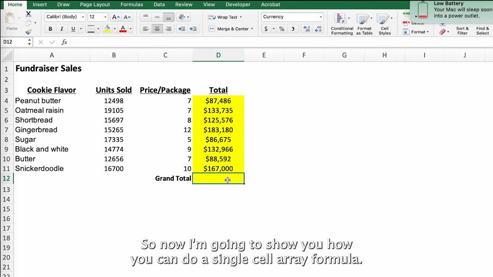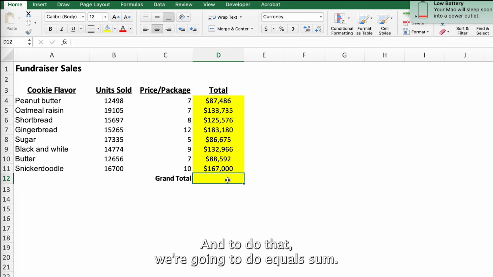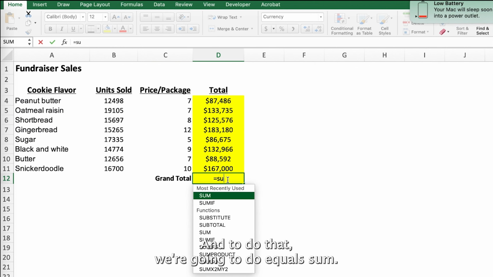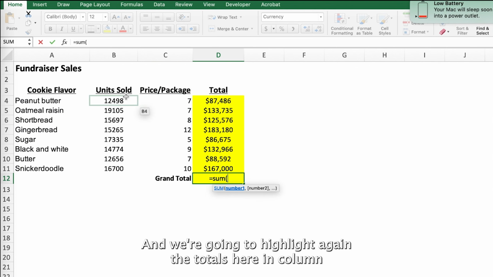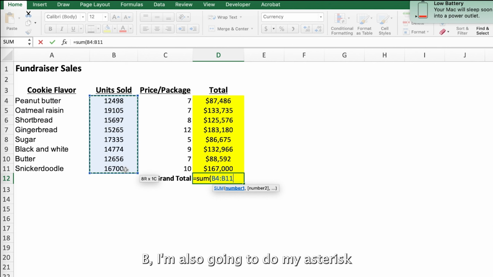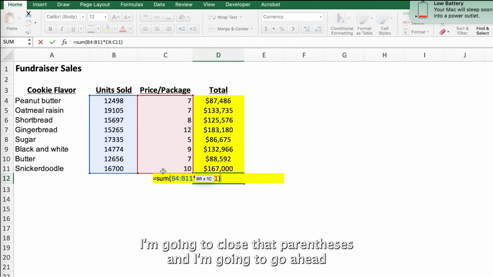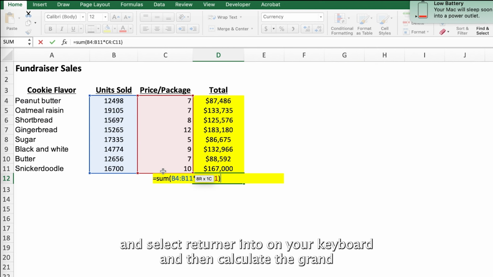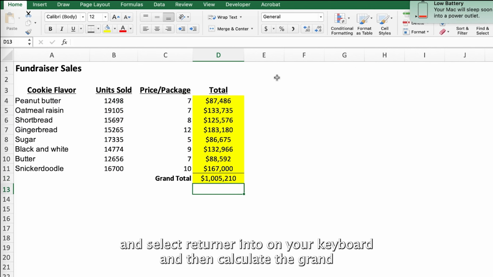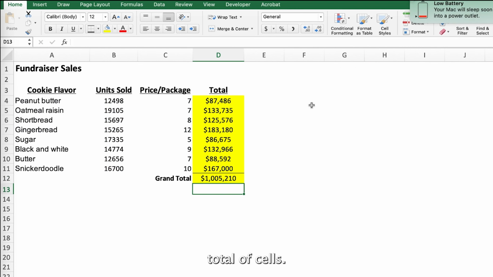So now I'm going to show you how you can do a single cell array formula. And to do that, we're going to do equals sum, and we're going to highlight again the totals here in column B. I'm still going to do my asterisk, and then I'm going to highlight my quantities in column C. I'm going to close that parentheses, and I'm going to select return or enter on your keyboard. It then calculates the grand total of cells.